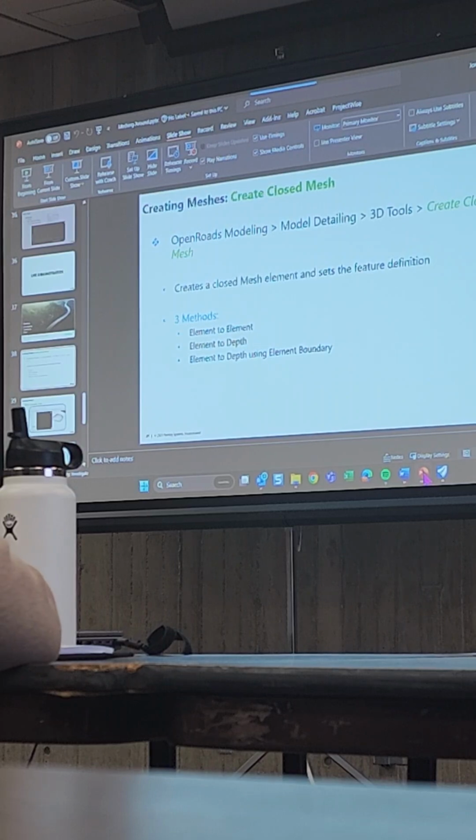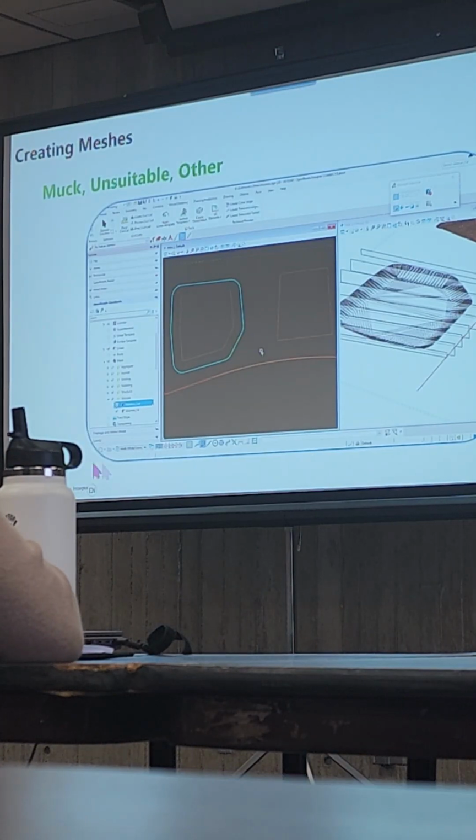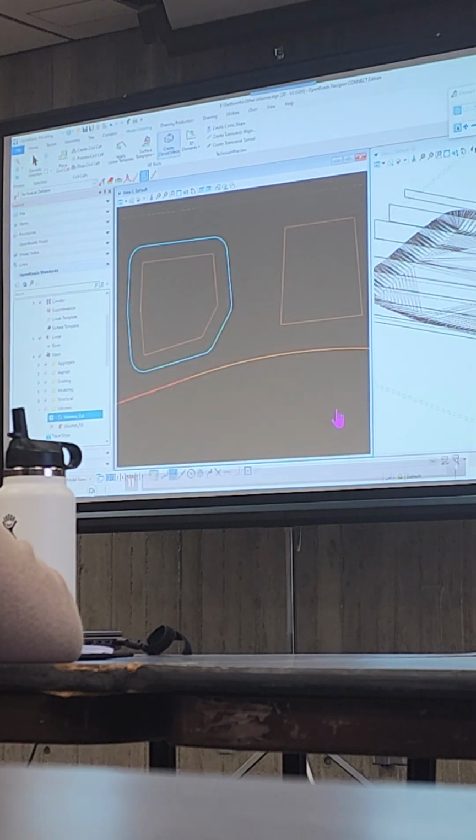Now, with any of these methods, you can use a fence to control how the mesh is going to be bounded, or what the X and Y position of the boundary is going to look like. And then the closed mesh that we place is going to have a feature definition, which in turn is going to have a volume option. So here we're going to be just creating some meshes. I'm going to do this for existing pavement and also this area that we'll just refer to as muck that's going to be unsuitable. We're going to take it out and replace it with something else.